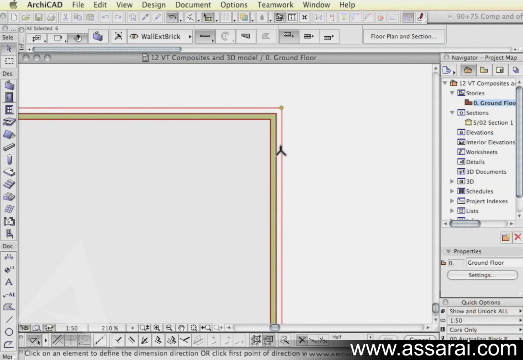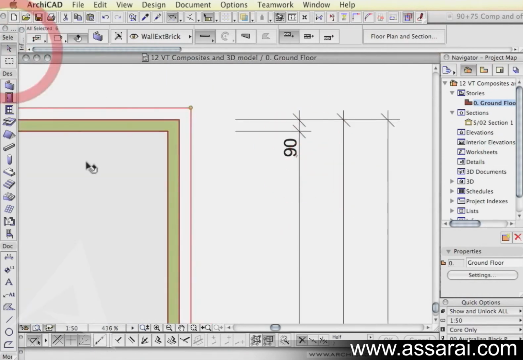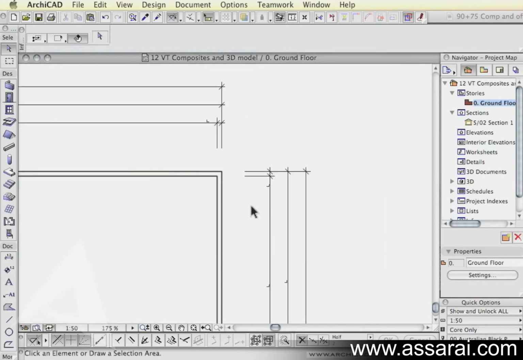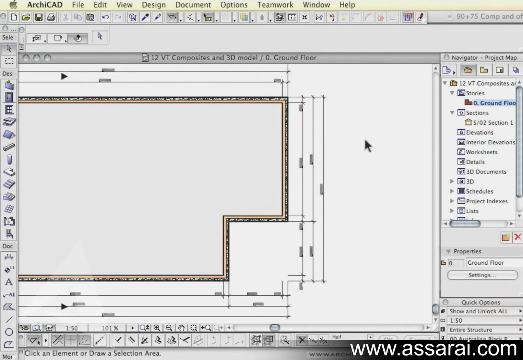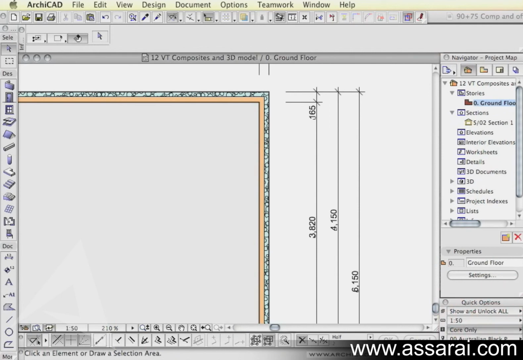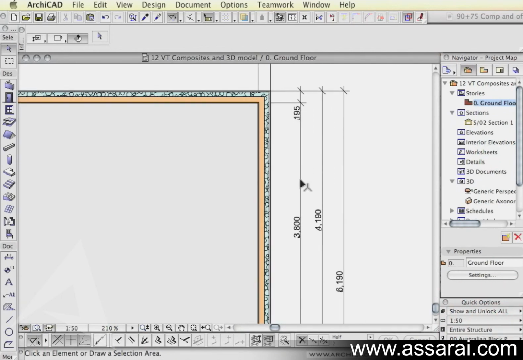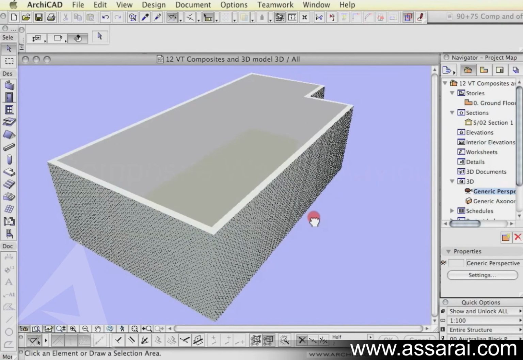And now I could dimension this wall, and it's only going to give me the core elements. And once again, if you save each one of these views, you'll have the dimensions that are required for a particular view. Displaying those walls by core or without finishes works also in the 3D views.